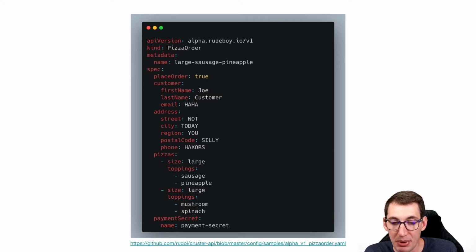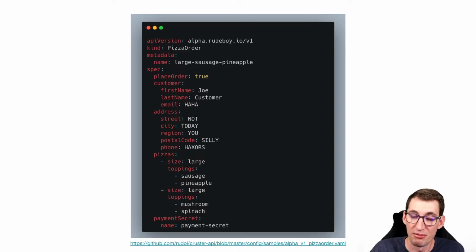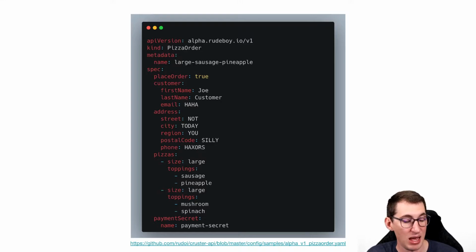This uses an API client for Domino's that the author built as well. And you fill out the CRD. You have this payment secret that you set up ahead of time that maps the credit card info. And the controller will go and make you a Domino's Pizza API request, and you will have Domino's Pizza delivered in 30 minutes or whatever their SLA is there. So really cool. Just some ideas of different controllers and how they can manage different resources.